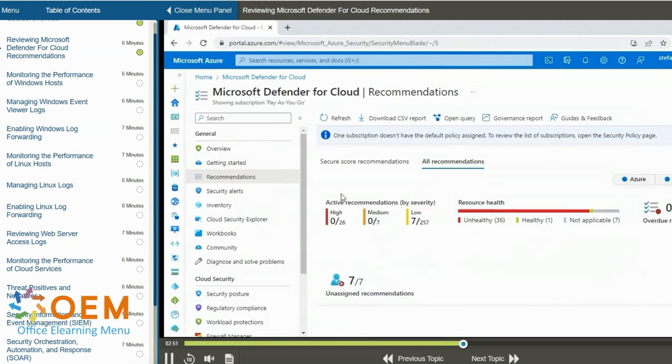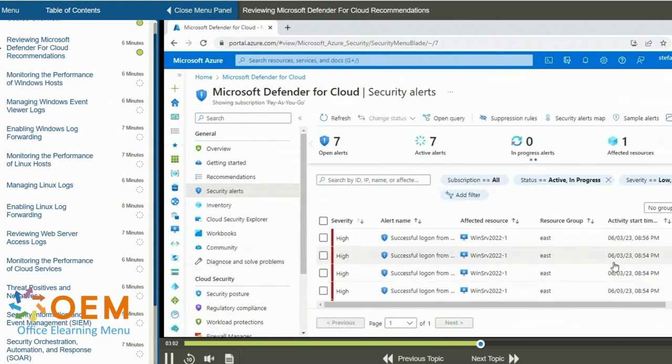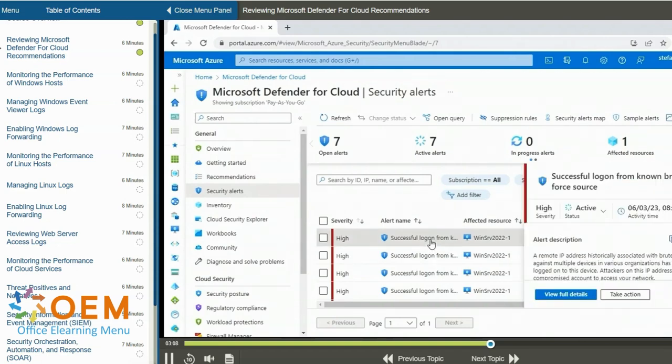So back up at the top, under active recommendations by severity, we don't have any recommendations for high, medium, severity is just low. If I were to click security alerts over on the left, then we've got some security alerts related to things like successful logons. If I click on that to open it up, we get a message about a remote IP address historically associated with brute force attempts has successfully logged on to this device.